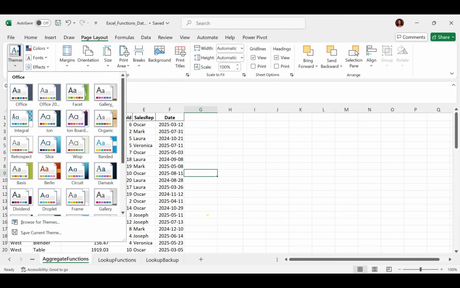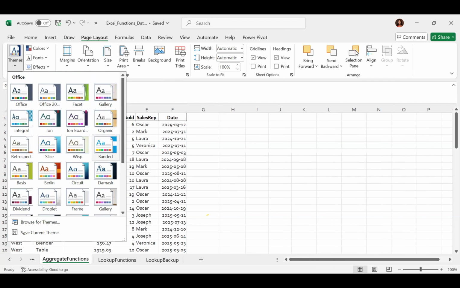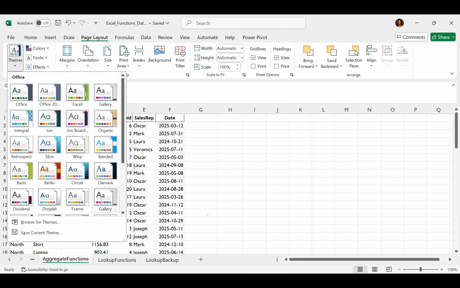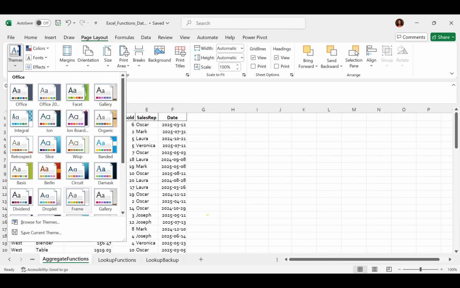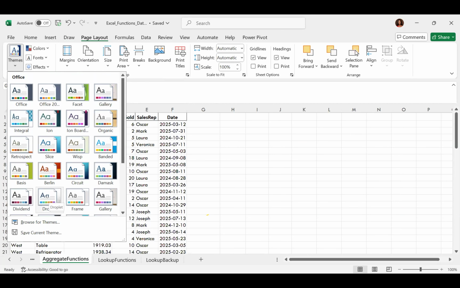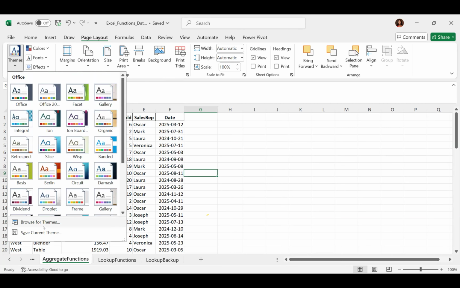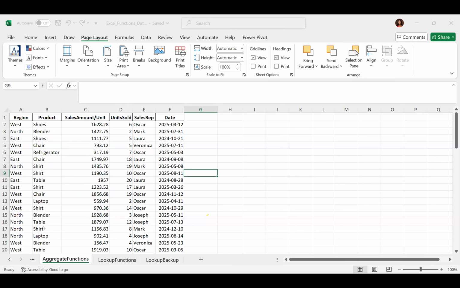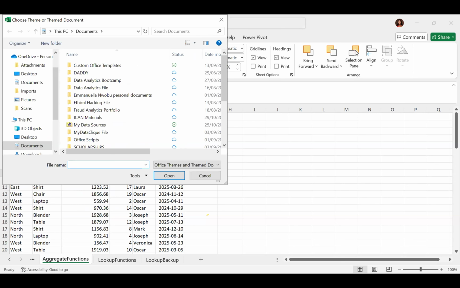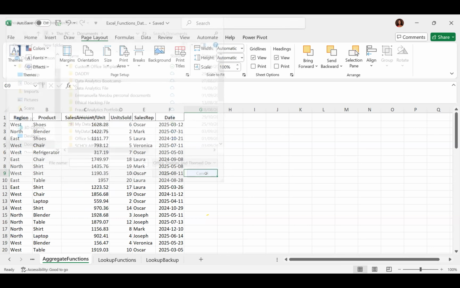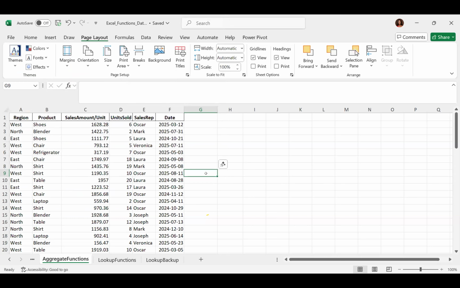If you want to use a gallery, organic, as we can see as I'm clicking, it is changing. If you want to browse for themes, you can click on browse themes. If you have an already saved one, it opens that up for you.